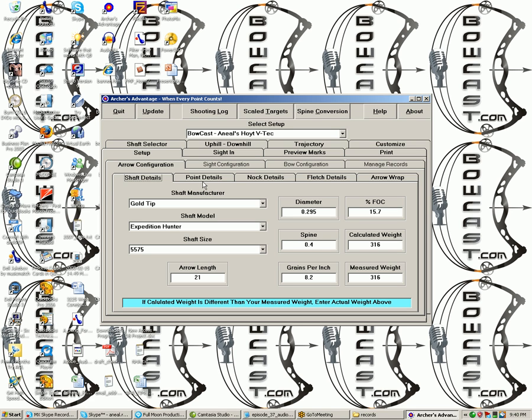But if you really need it to be more precise, if you've got access to a grain scale, you can go ahead and put in your known arrow weight as measured arrow weight, and it'll retain that information for you. So now we've got your arrow built. Let's go on to sight configuration.